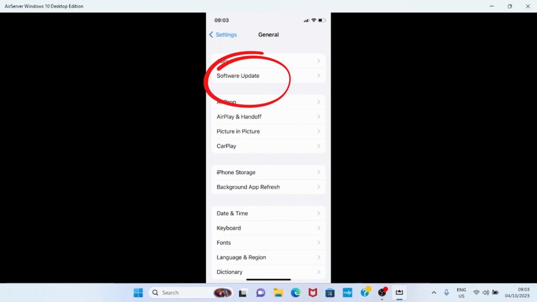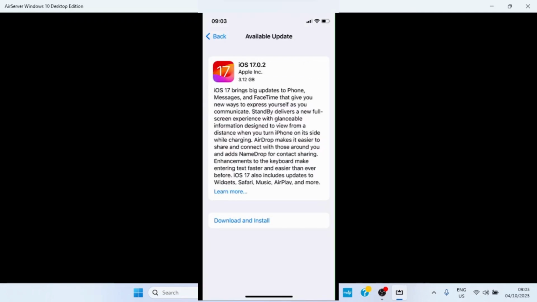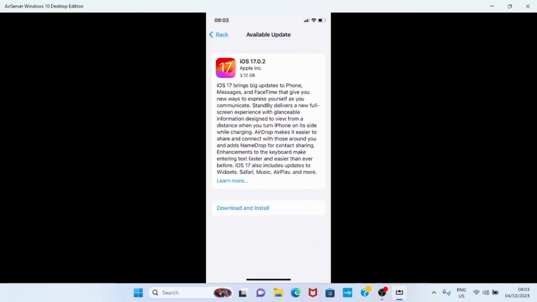Tap on Software Update. On this new page, you can see here Upgrade to iOS 17. So tap on that and follow the on-screen guide. On this new page, you can see iOS 17.0.2. That's the latest operating system of iPhone devices. So tap on Download and Install.